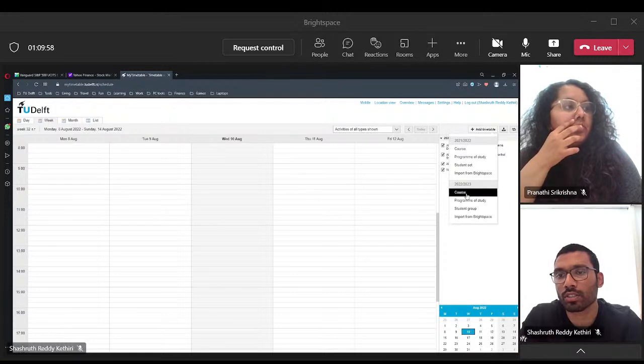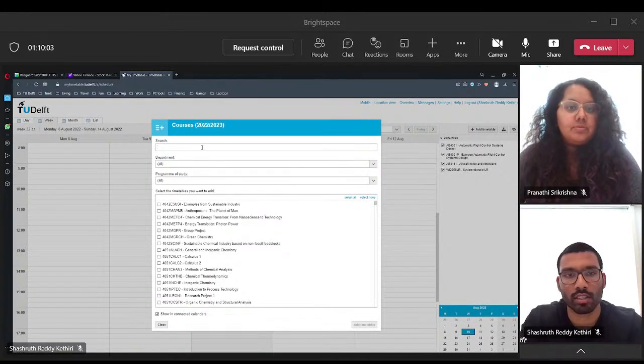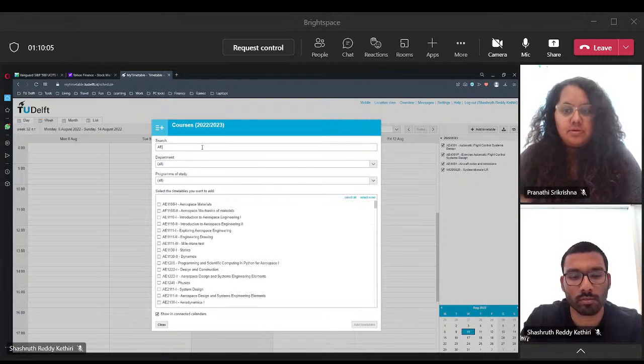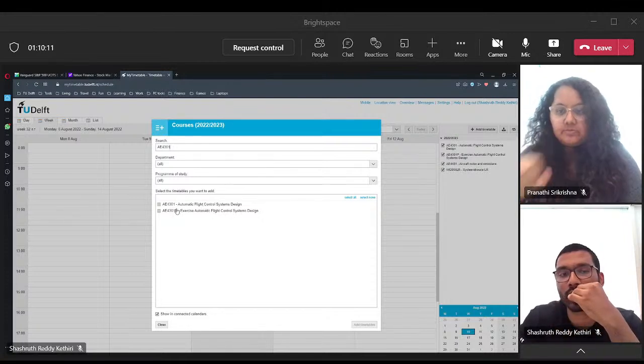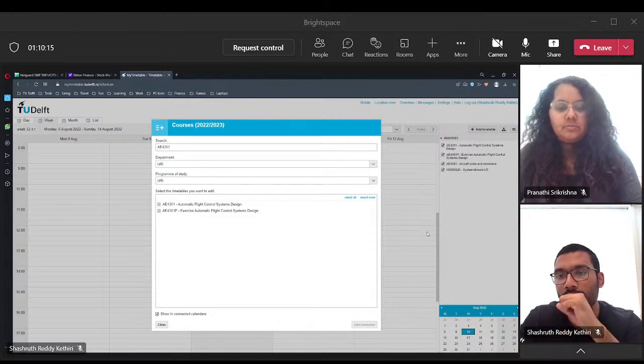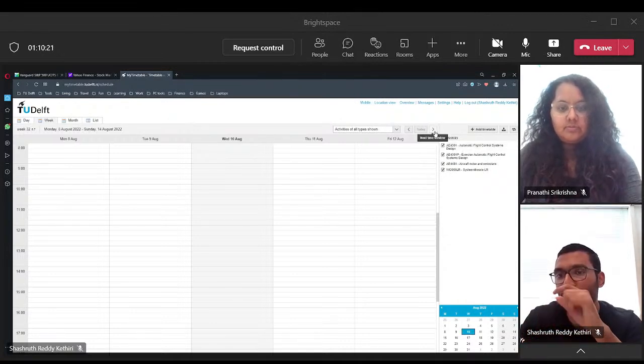So you go to course. Here you can type your course number. So I'm just going to type one from my master's. Yeah. So in this case, this is one of the first quarter courses that I have. You can select it and then add it to the timetable. But the thing is, I've already added it to mine. So that way you can add all your courses per quarter. Just make sure it's the right year, because the previous year one won't show up.